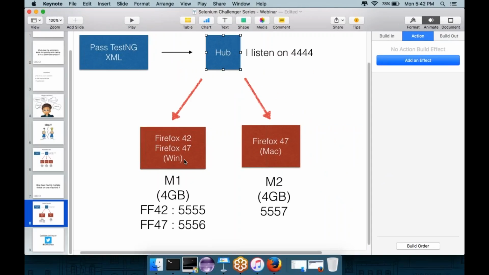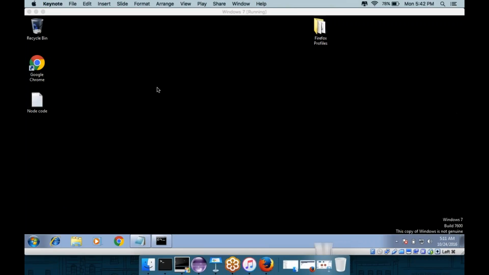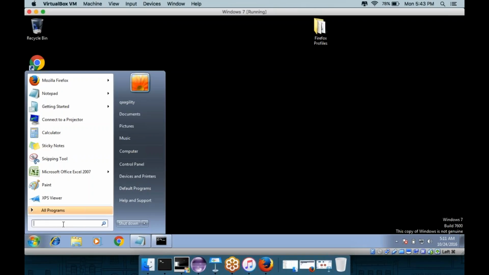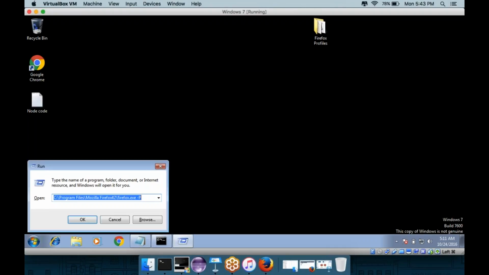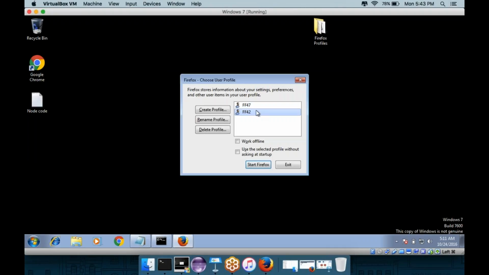So I need a hub. I need a node which has versions 42 and 47 on the same machine. Now to do that, you guys might be knowing Firefox profile. Yeah. So we'll utilize that capability of Firefox profile and we will install the different versions of Firefox. I'll show you. Now here what I have on my VM is the profile of version 42 and 47.